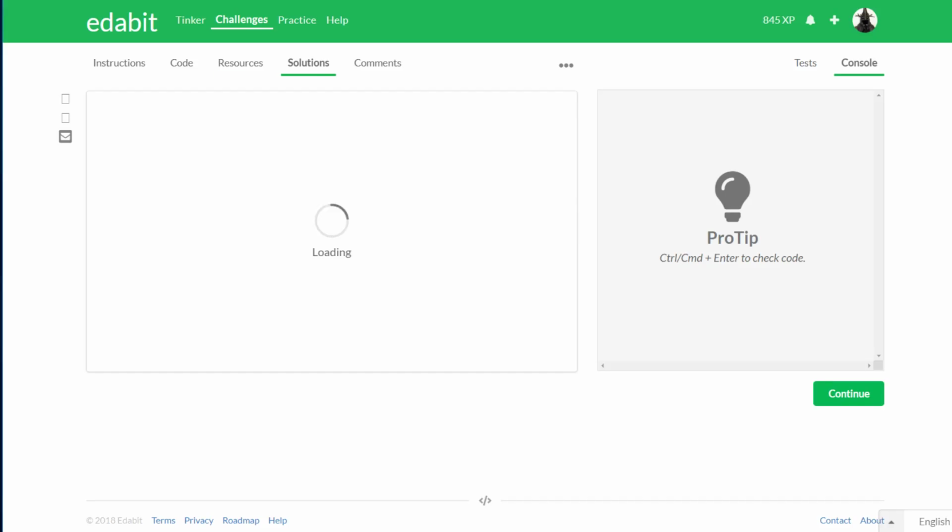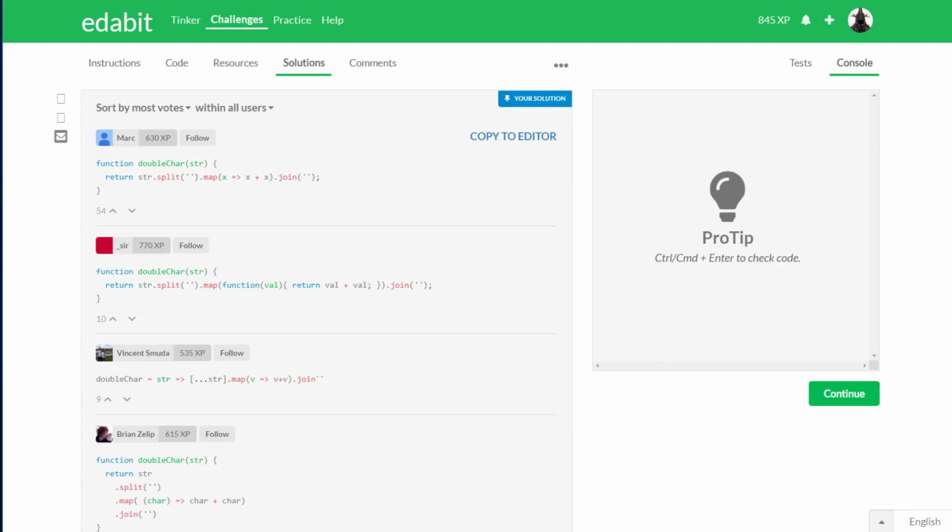All right, let's look at the solutions. So Mark, the top guy, was 630 XP. String dot split. Yep. Dot map. Yep. Dot join. So the absolute only difference is this semicolon. And I don't like using semicolons.